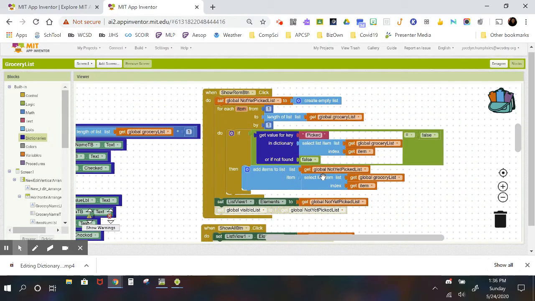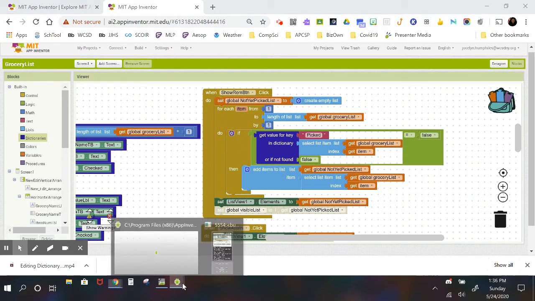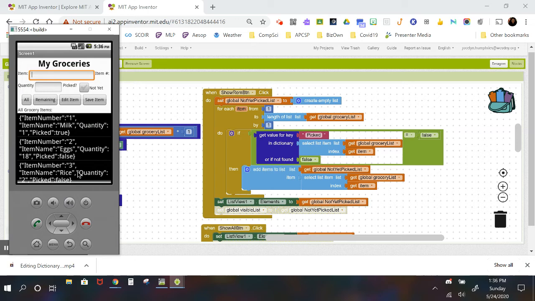So now we go around, we process item number 3. As you can see, item number 3 is rice, the quantity is 2, and the picked is false. Oh, that picked one is also false, so it will also add it to the list. So when I pick this remaining thing, I'm going to see the eggs and the rice. I'm not going to see the milk.